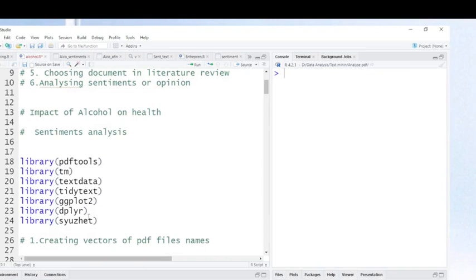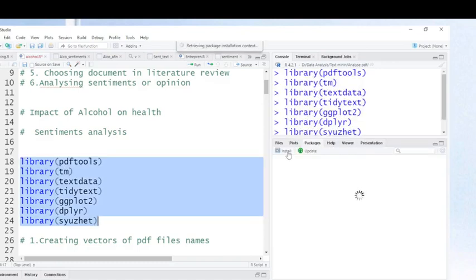Now, to perform the analysis, we need some packages, like for instance pdftools, which allows us to make analysis on PDF documents. And we also need this package, which is tm, which allows us to make text mining, and so on. If you don't have a package, you have to install it: you click on Packages, then you click on Install, and you write the name of the package, and then you click on Install.